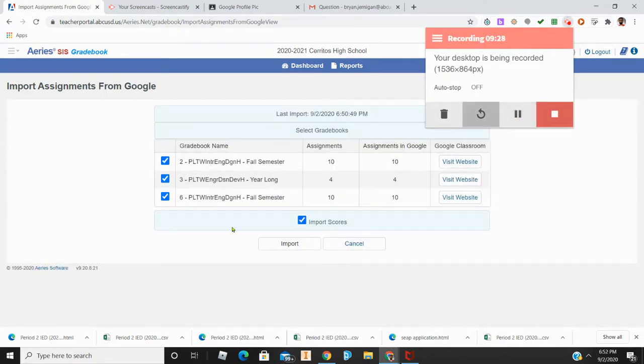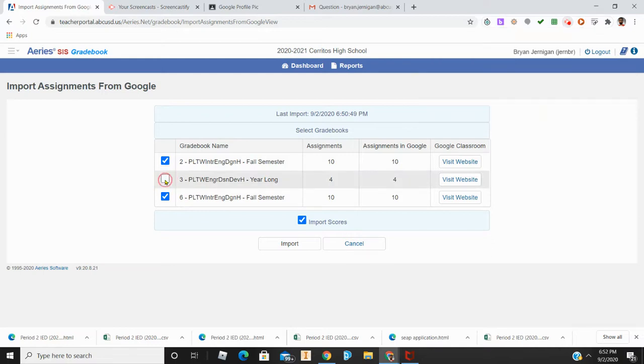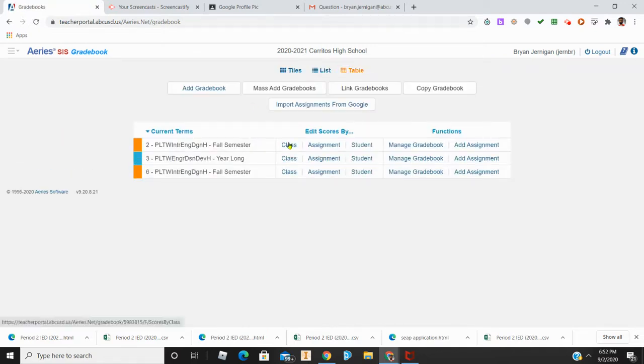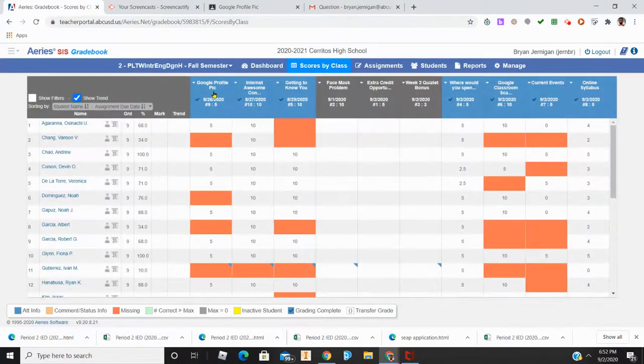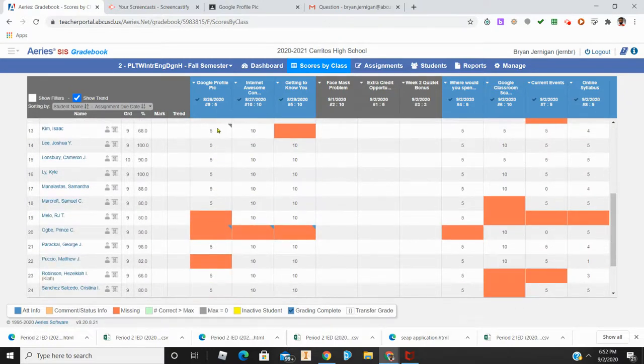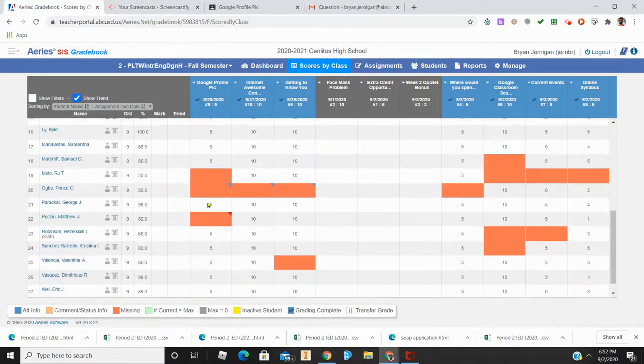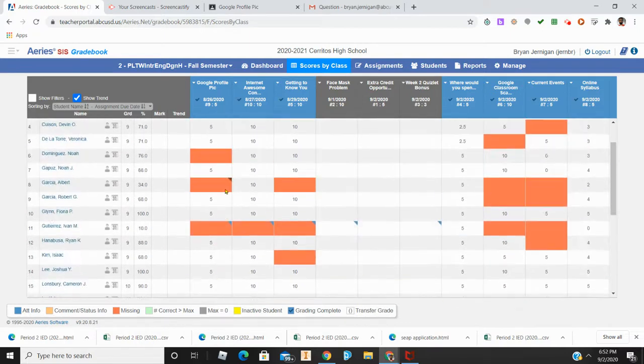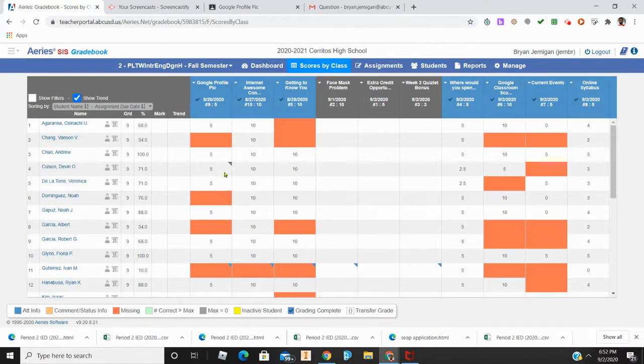Okay, so it's finished getting all of my assignments. And now I'm going to go over to the dashboard so that you can see what has happened to that one assignment. So we go to class, period 2. And now what it's done is it's gone to Google profile pic and it's added those students that have completed that assignment. There's still a few students who have not completed these assignments, and for the first week I give them a little extra time. And so once they do, then it will go ahead and add it in here.